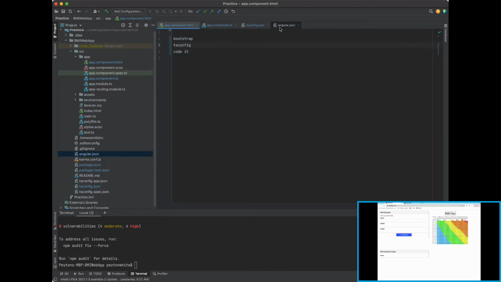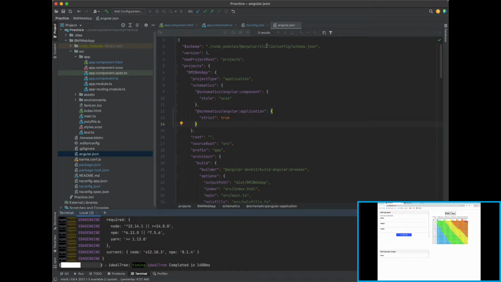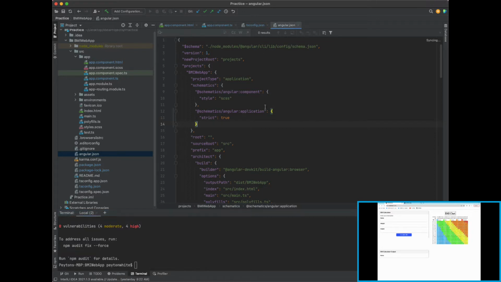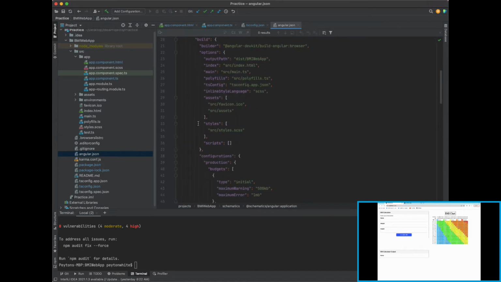The first thing we need to do is install Bootstrap. If you go to your terminal, you can just do npm install bootstrap. And then you want to open up your angular.json file. We're going to need to paste two things in here. If you scroll down a little bit, you'll find styles and scripts. This is where we're going to paste that.